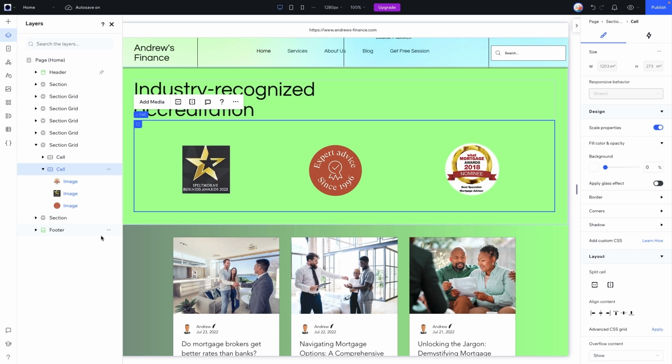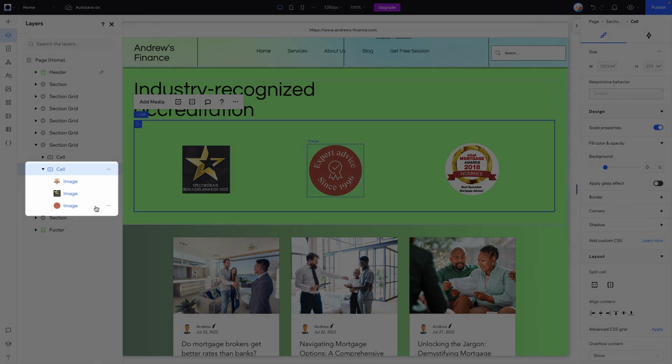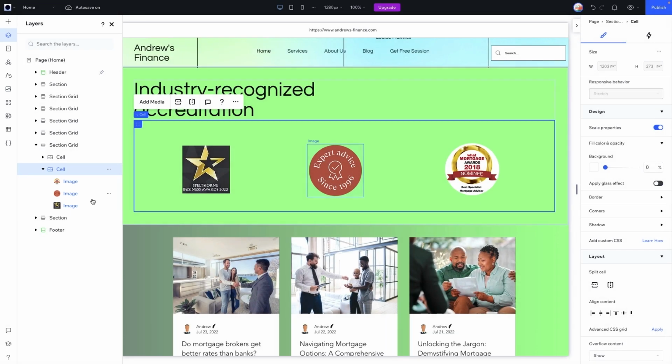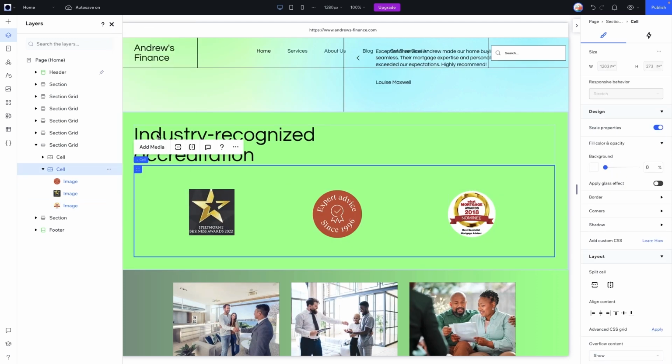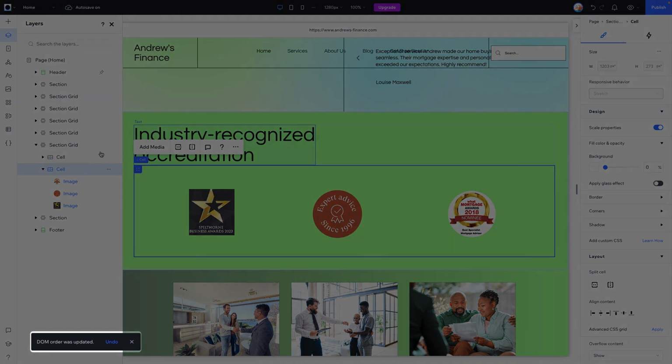So I need to edit my DOM order. You can manually drag each element to where it should go in the DOM, but there's a faster way. You can automatically rearrange the DOM order of elements in a section, container, or page. Go to the Layers panel, select the relevant section, and click Reorganize DOM Order. So let's do that. Now everything is in the right order.